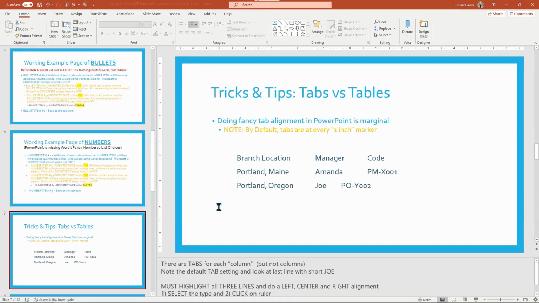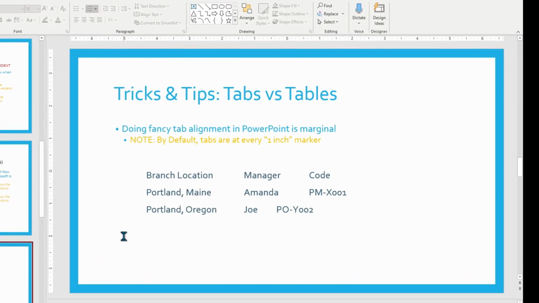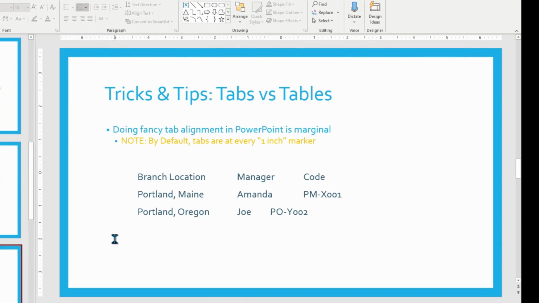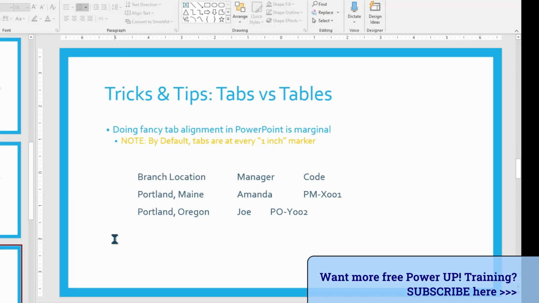Tabs versus tables. In a plain text box, tabs are, in my opinion, just okay. But there is a better way. Let's do some fancy formatting. But before we get started, note the strangeness of the last line. The code doesn't quite line up.